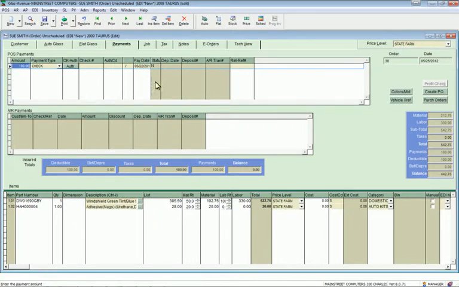Some other fields to the right are the deposit date, deposit number, and an AR transaction number. Those are all posted by the program. First, when you save this ticket, it will assign this payment an AR transaction number. And then once the payment is deposited in the AR daily deposit section, it will fill in the date and the deposit transaction number in those fields for your reference.